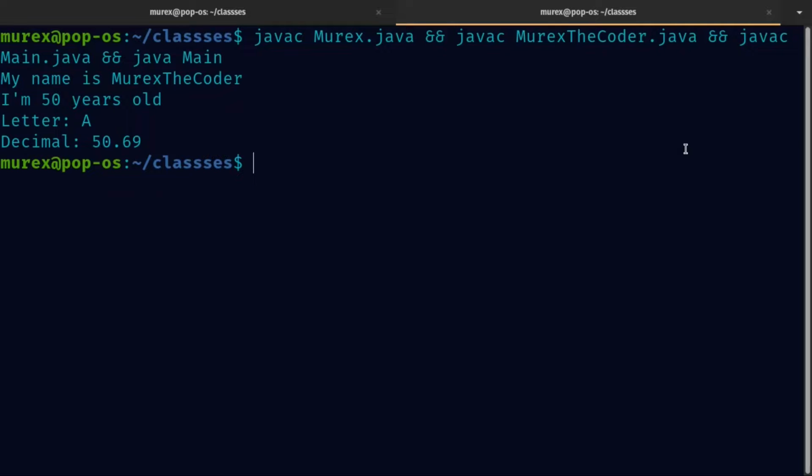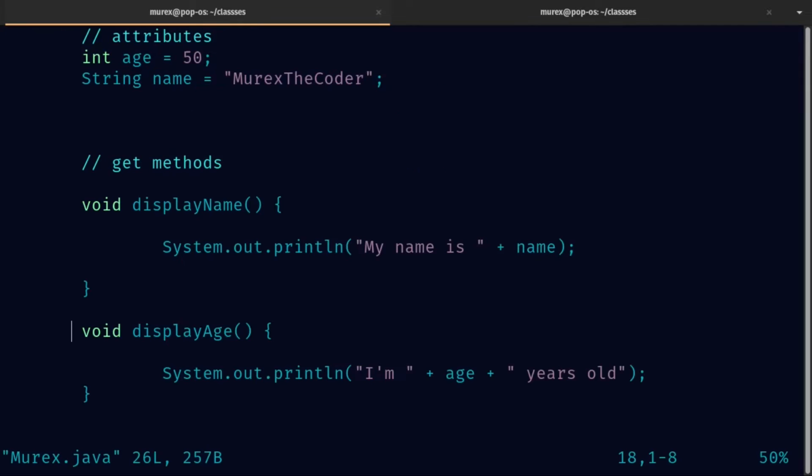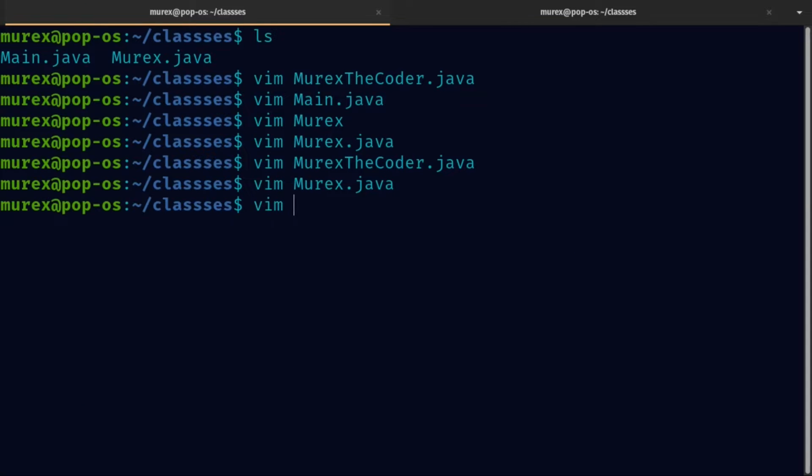Cool. So let's just add one last cool thing, and then we'll end this tutorial. There we go. So this is Murex.java, right? No, I want MurexTheCoder.